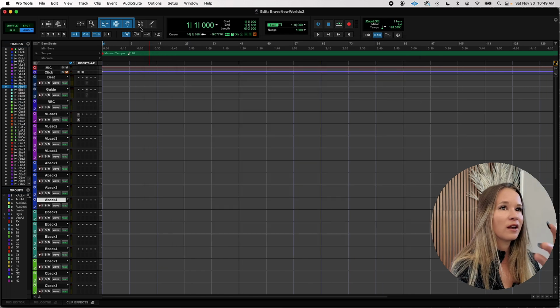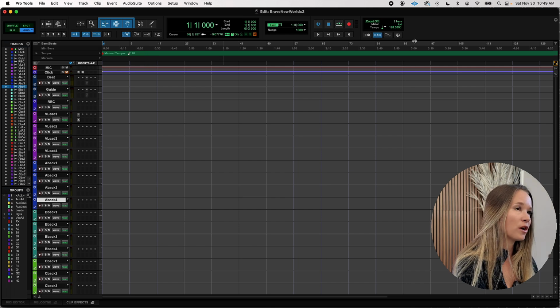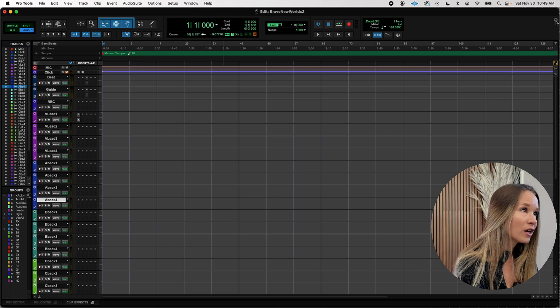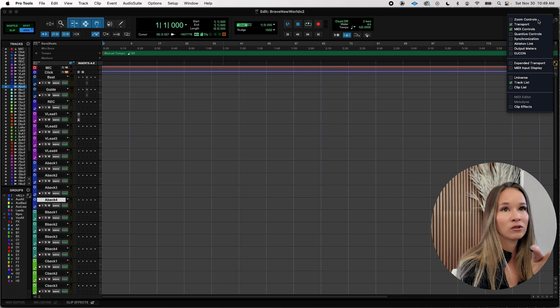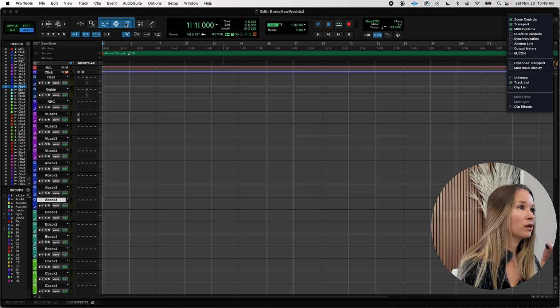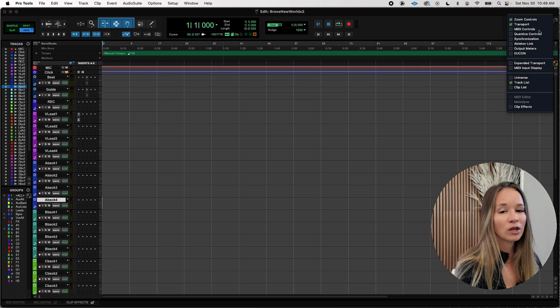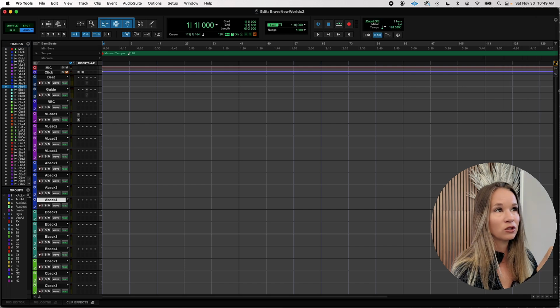I have updated the look of my transport, and you can edit that here. There's all these teeny tiny buttons that you would never know are here. I just have my zoom controls. If I made those go away, you saw them go away. I need those, give them back. And I need my transport and my MIDI controls. MIDI controls are so nice to have because if you want to edit your tempo, you can just click here and do your tap tempo.